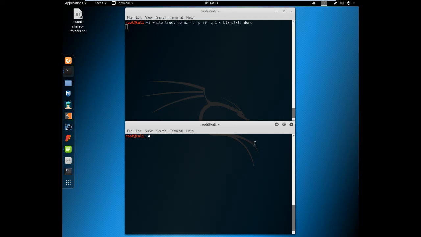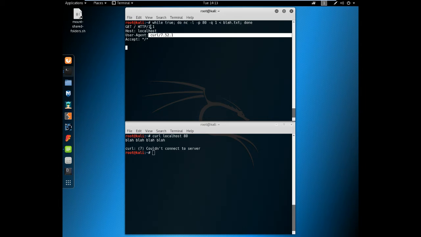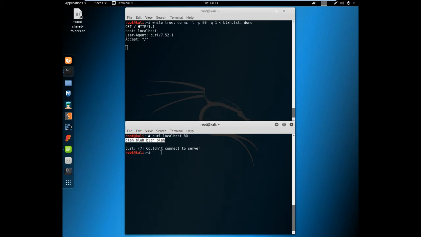And when I go down here and I curl localhost, you will see my user agent string. I indeed curled our new little web server, and it actually read that file.